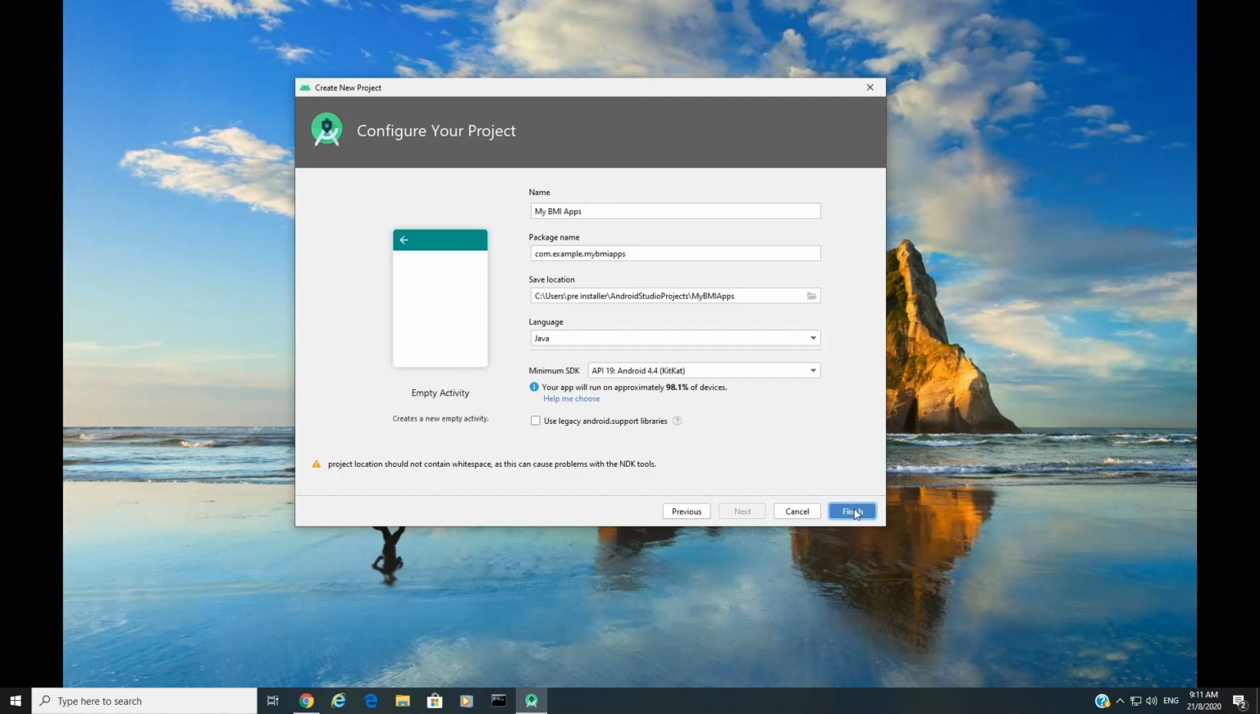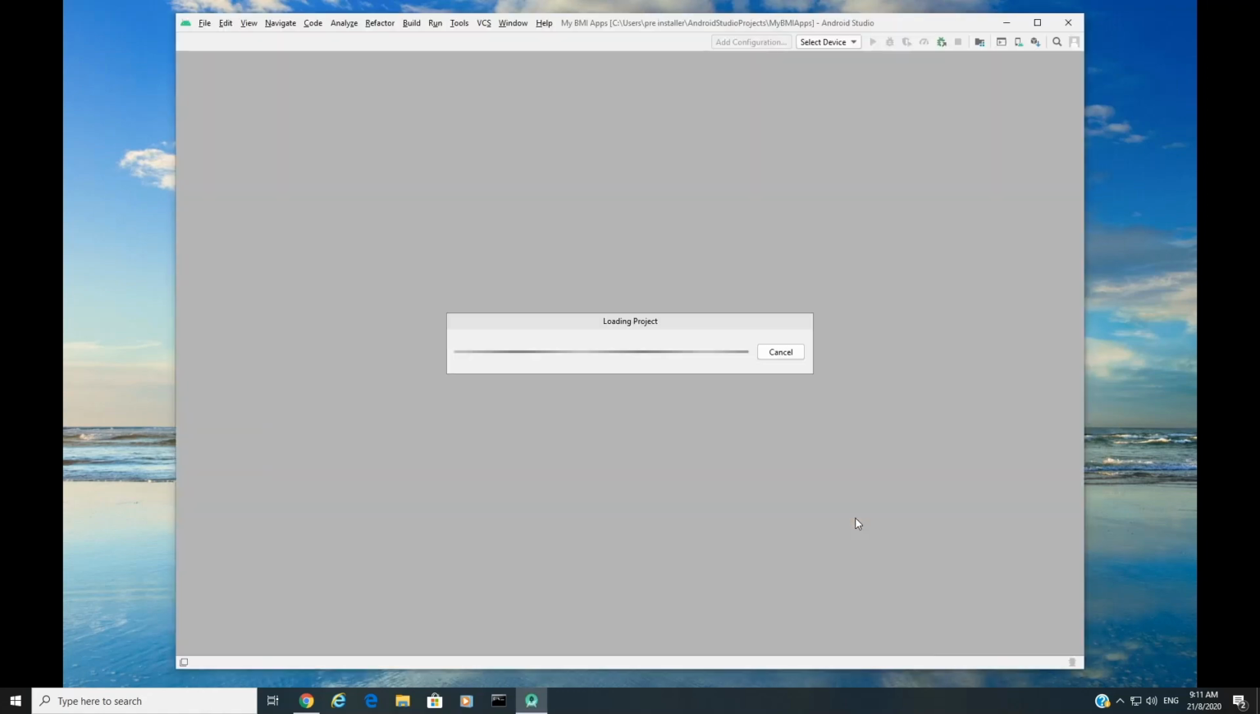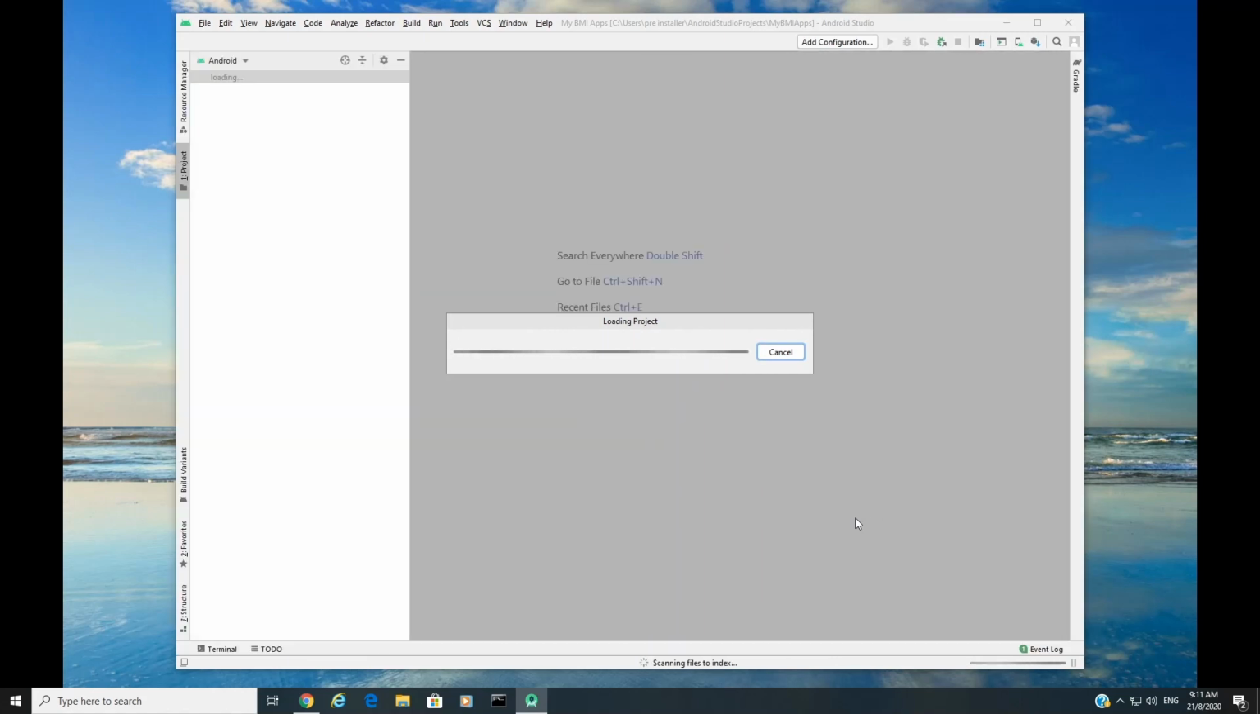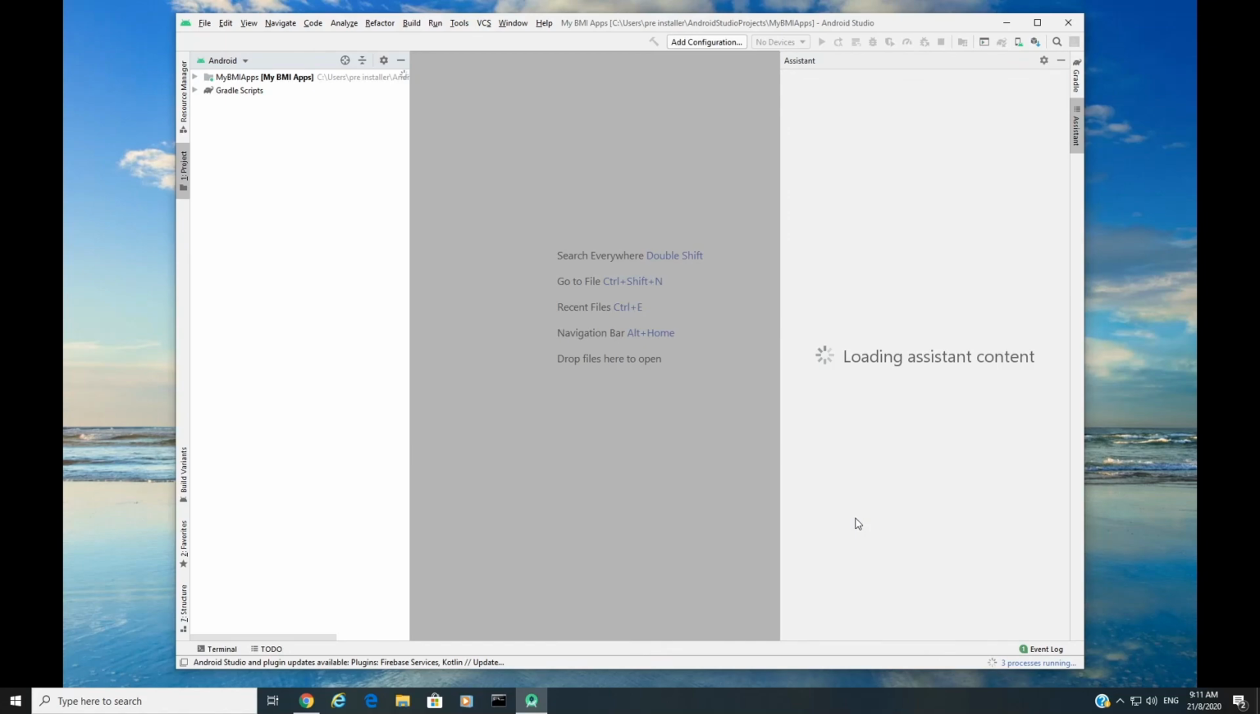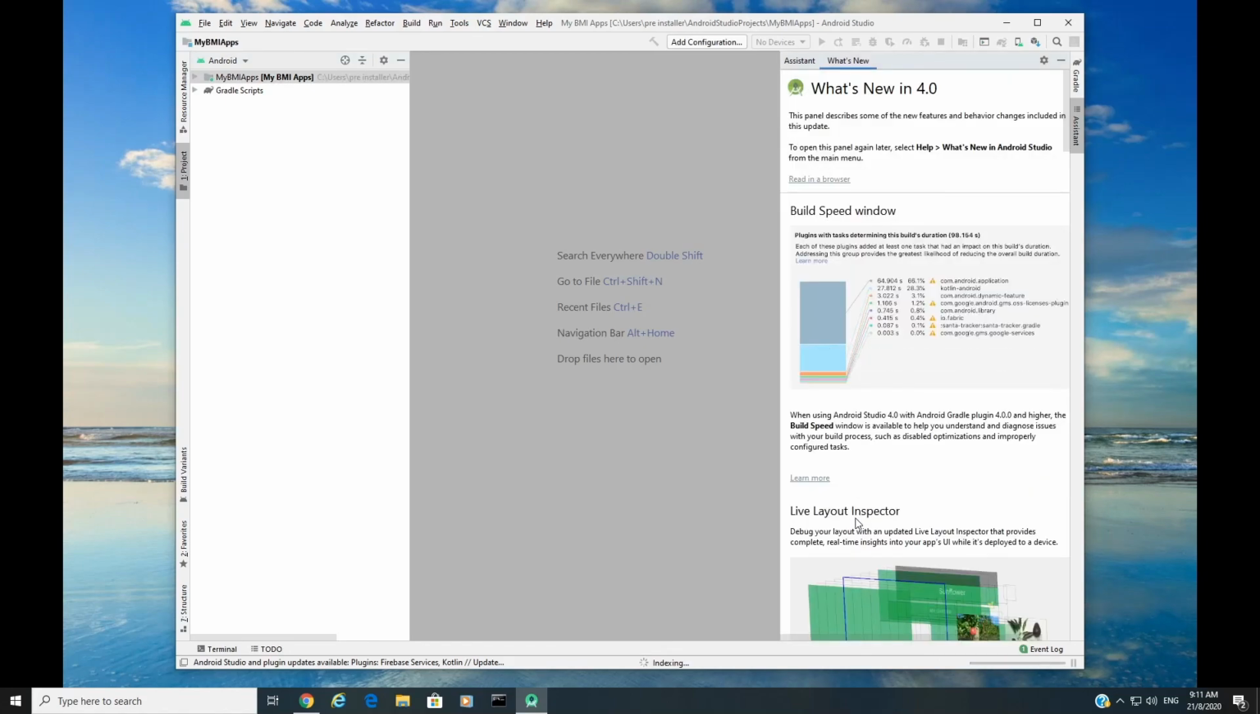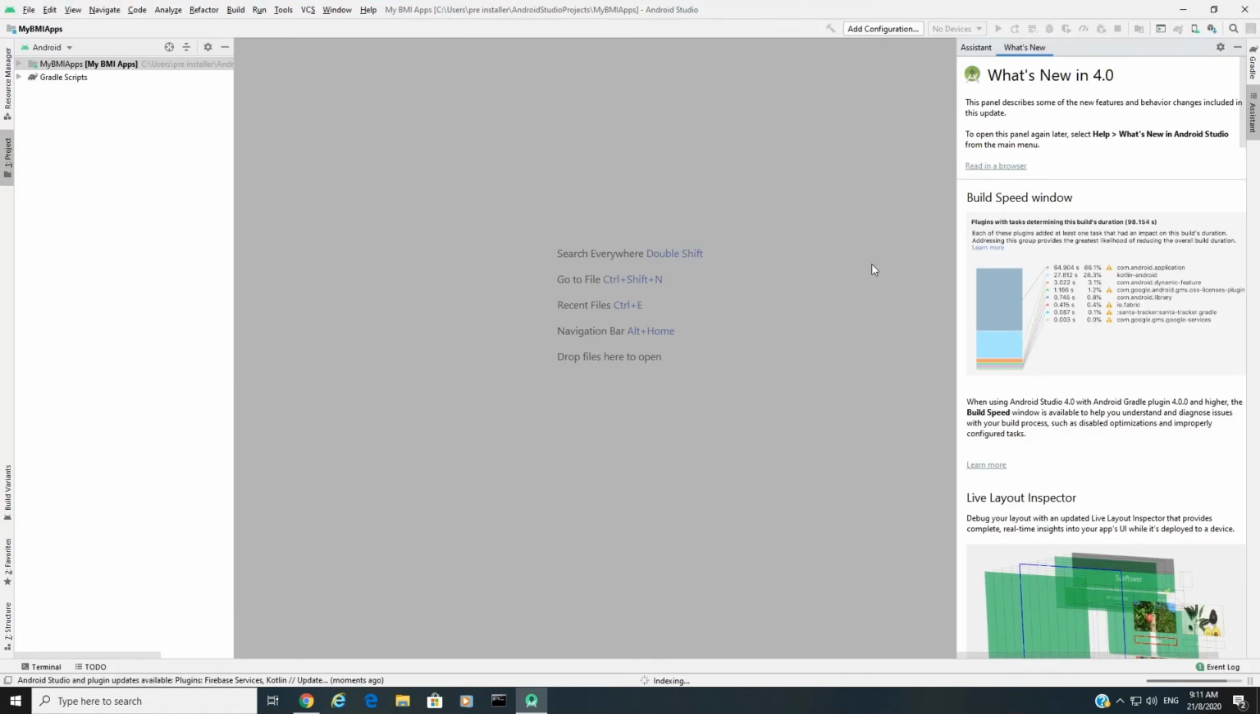And then you have the Android Studio IDE. You have something like this.